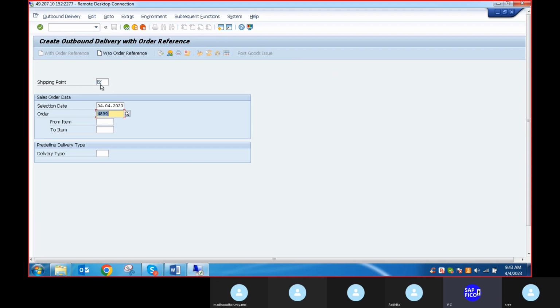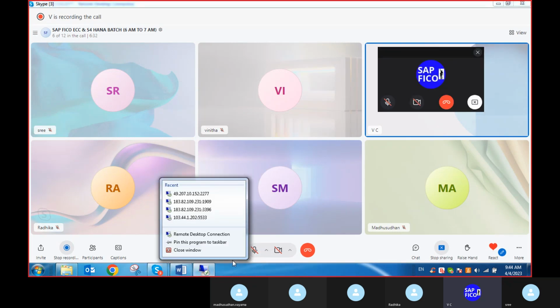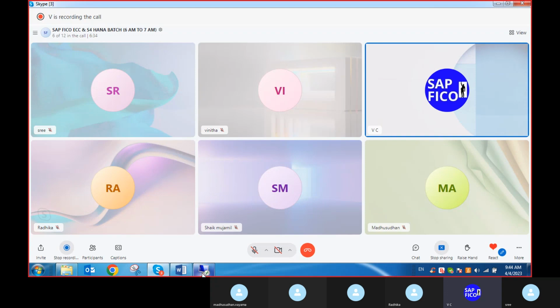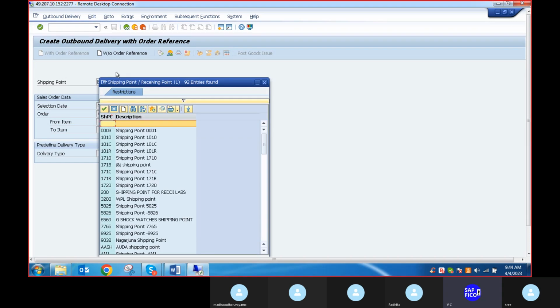What is the delivery date that you have? Selection date is, I think, 17, right? Required delivery date. Ma'am, what is the sales order required delivery date that you have right now? I think 02. Okay. Now you can just give the shipping point. No need to worry. I think 17 is the required delivery date, right? We will do it. No worries.